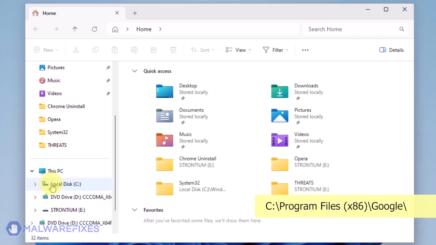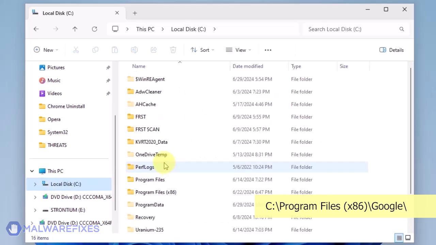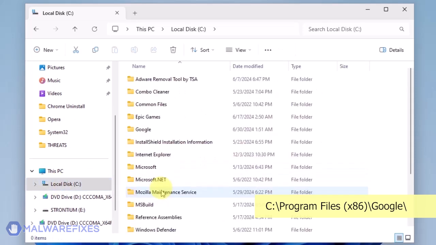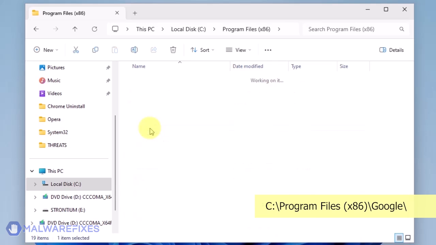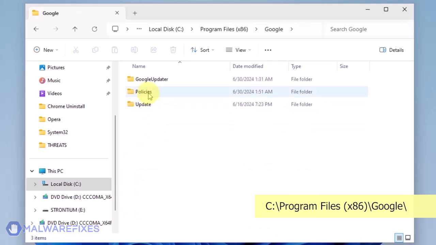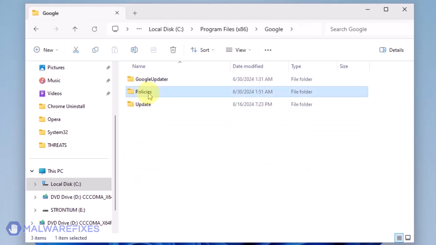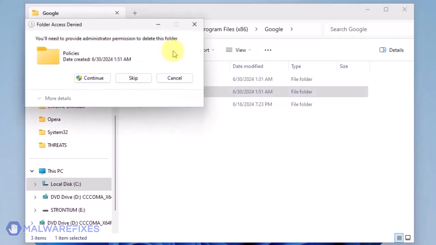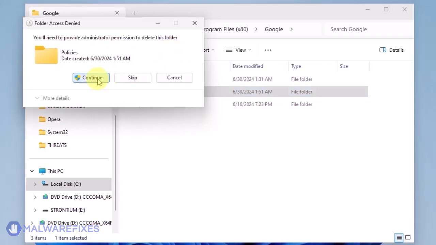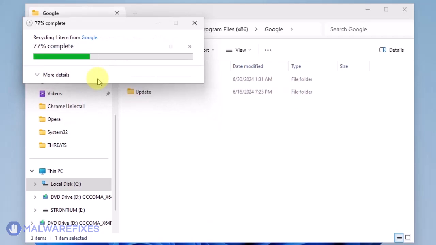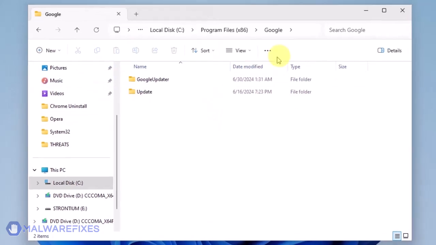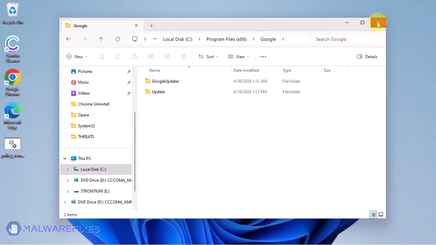Open File Explorer and browse to the folder C:\Program Files (x86). Open the Google folder. Delete the Policies folder. You may now close the File Explorer.